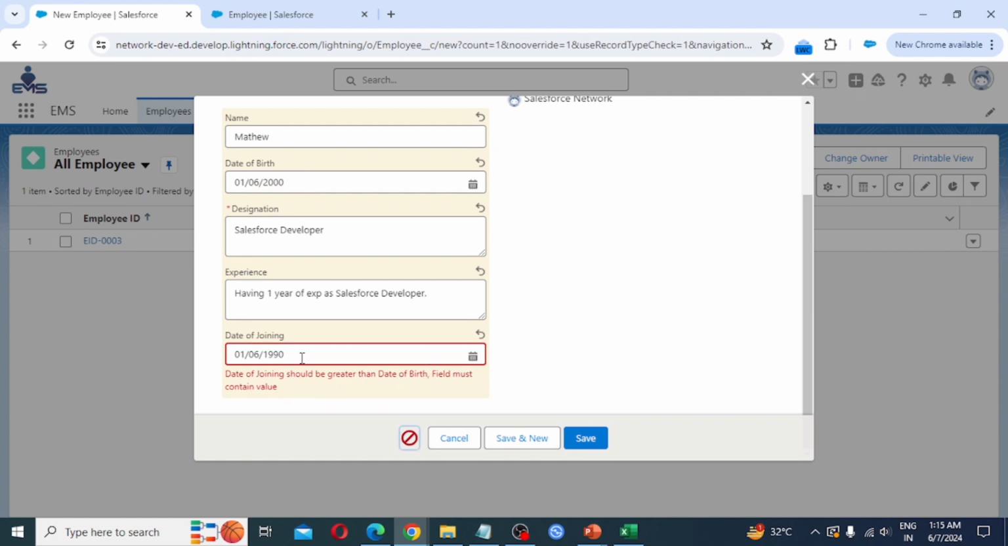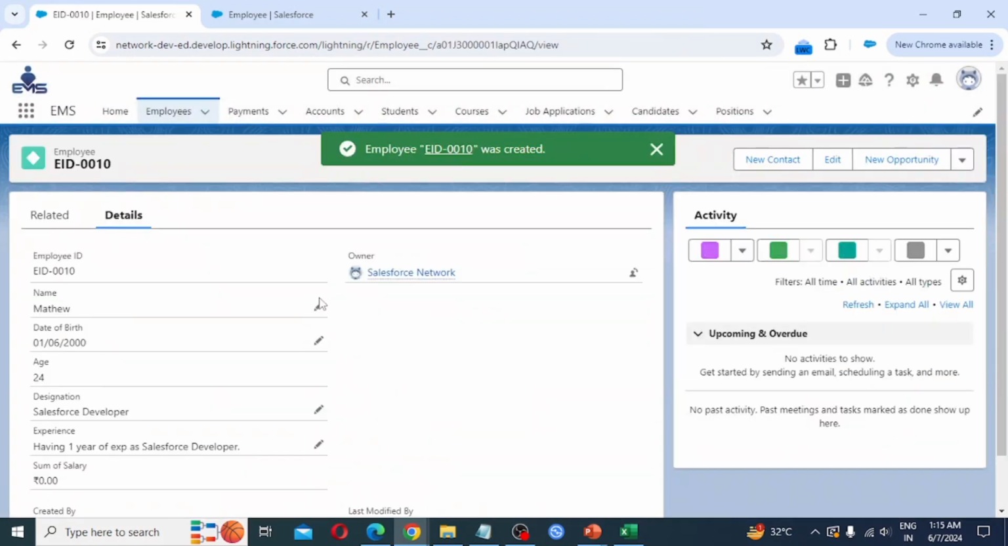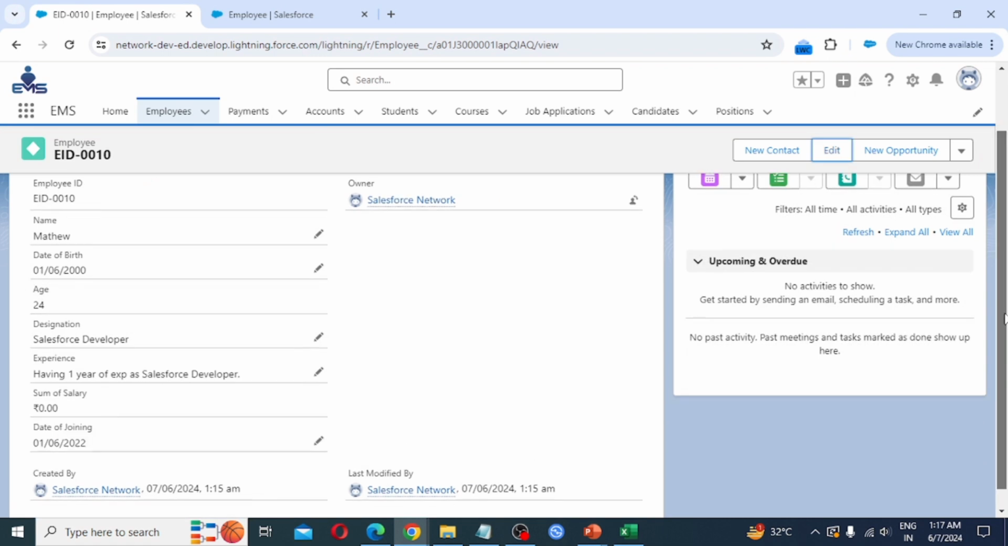Now I am providing the correct value. Now it is a perfect value. Click on save. It's saved. Like this we are creating the validation rule.